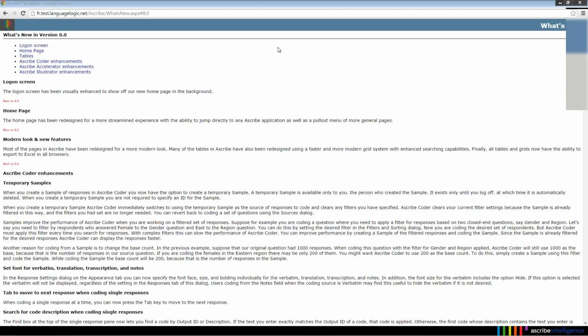And I'm going to go to the What's New page to talk about the new look and feel, this uniformity that has been implemented in version 8.0. Every page will now have a header. So you see we have a header here. The header is this blue color.